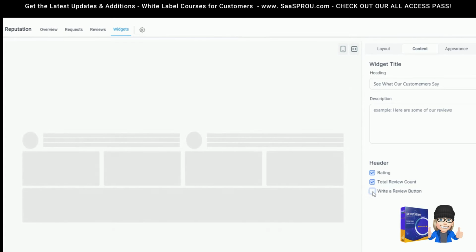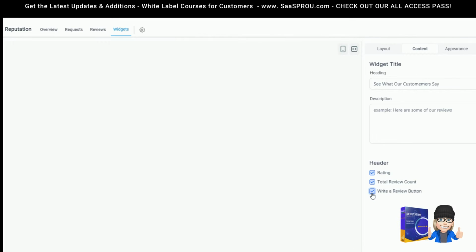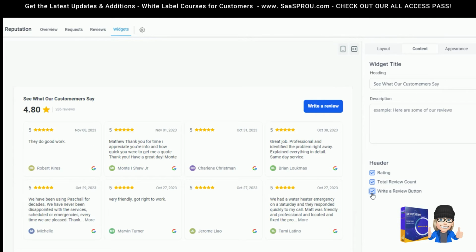So I'm going to remove this because if they're visiting our website, more than likely they're not going to be reviewing us from the website. If you do want people and you want to send them to a certain page on your website to review you, then you want to show the button. You can also show the total count or remove the total count. And that's right here where it says the see what the customers say.